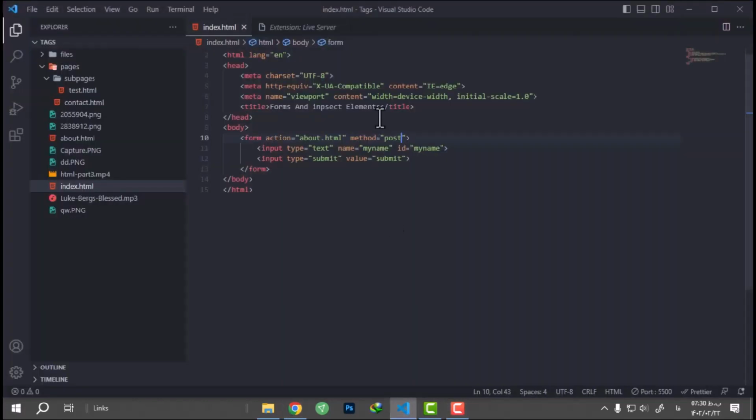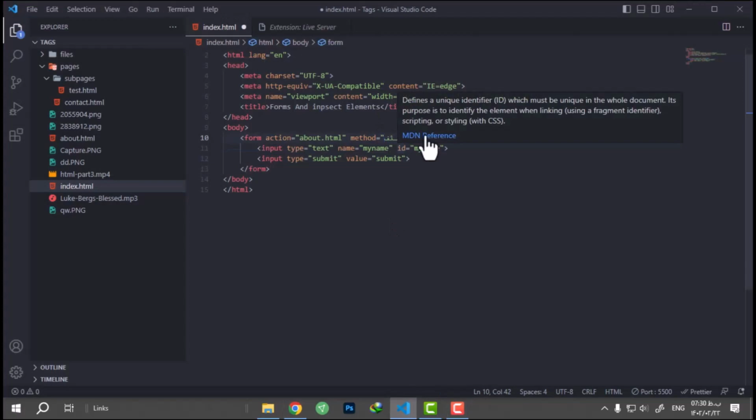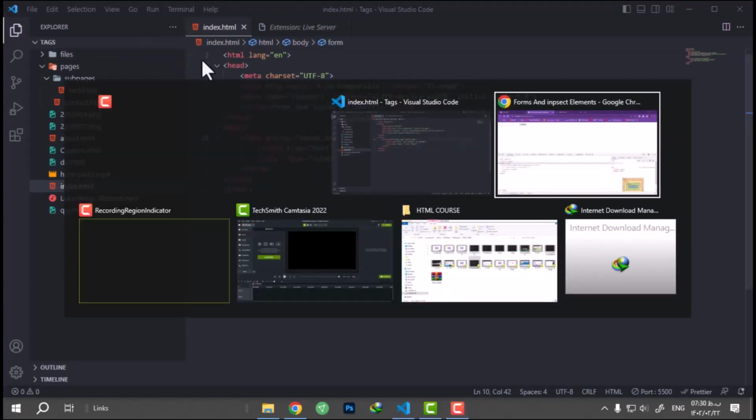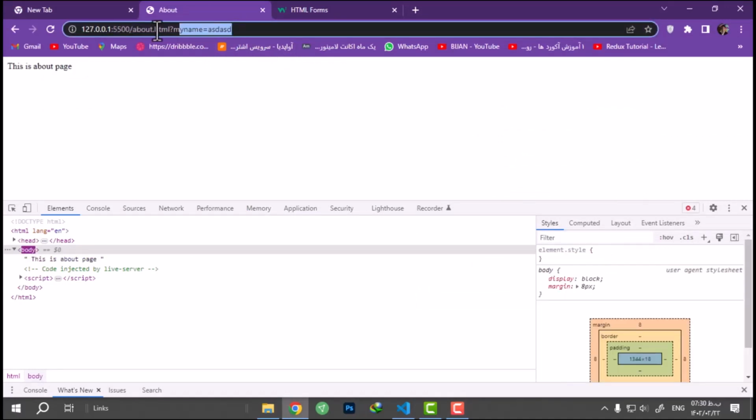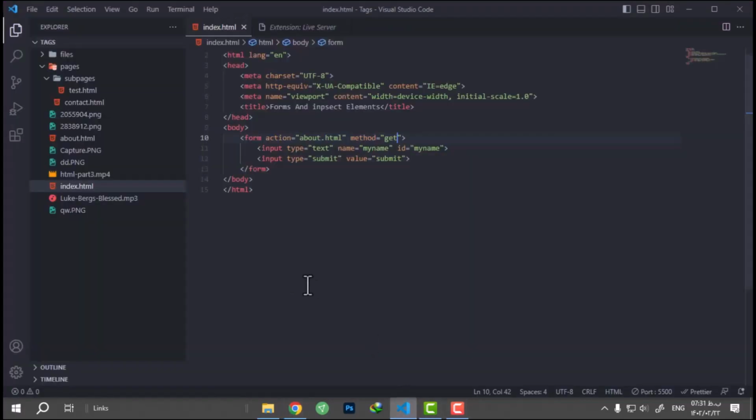See again. So with get, can you see my name equals this one, and this is a bad thing for important data. For important data, you should use the post method. Okay, guys, this is action.